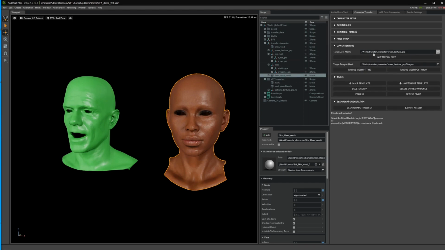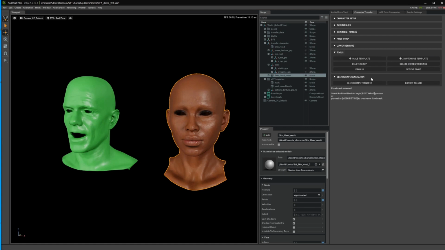We continue with a similar process for the lower denture by preparing the jaw motion, then starting the mesh fitting for the tongue, and then also again the tongue mesh post-wrap. However, in this case, we don't need to specify any correspondences. At this point, we are almost set up.